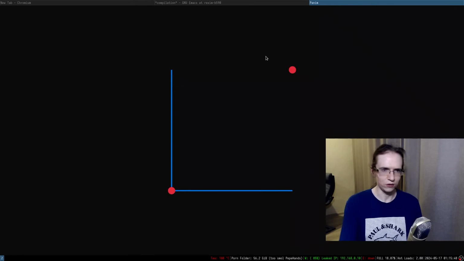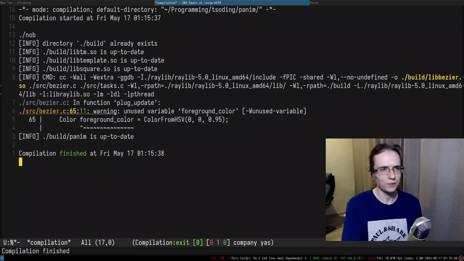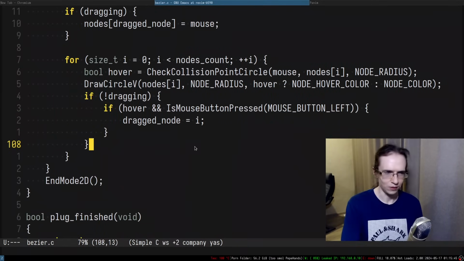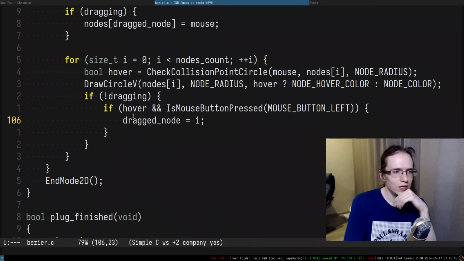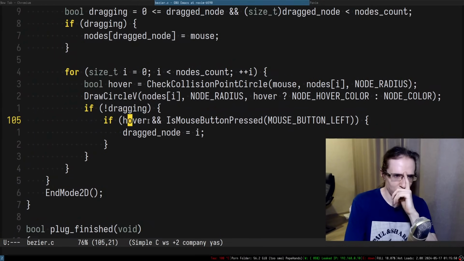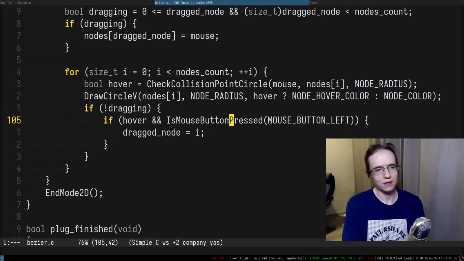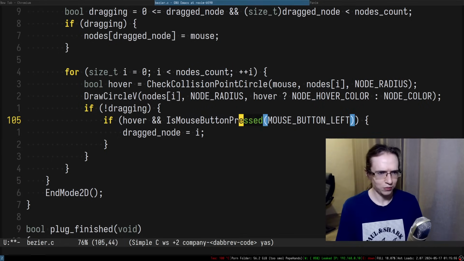Does it compile? All right, let's go. So what do we have in here? Can we? Oh, okay. I think I'm an idiot. All right. So I suppose what we have to do is mouse button pressed.